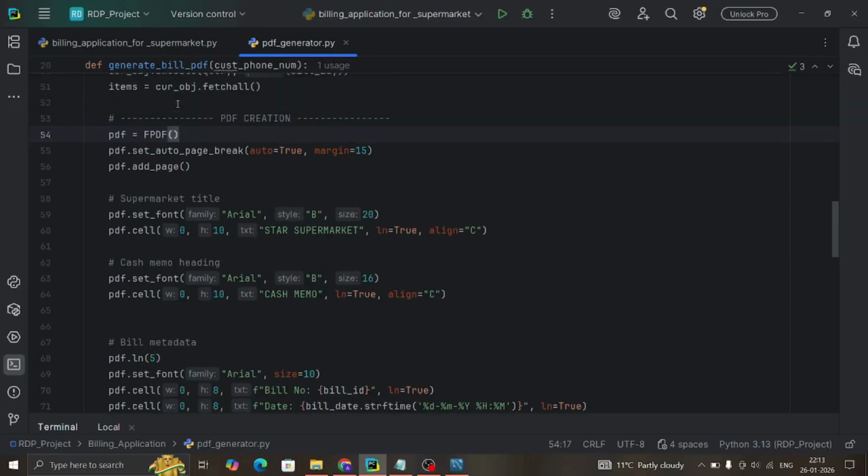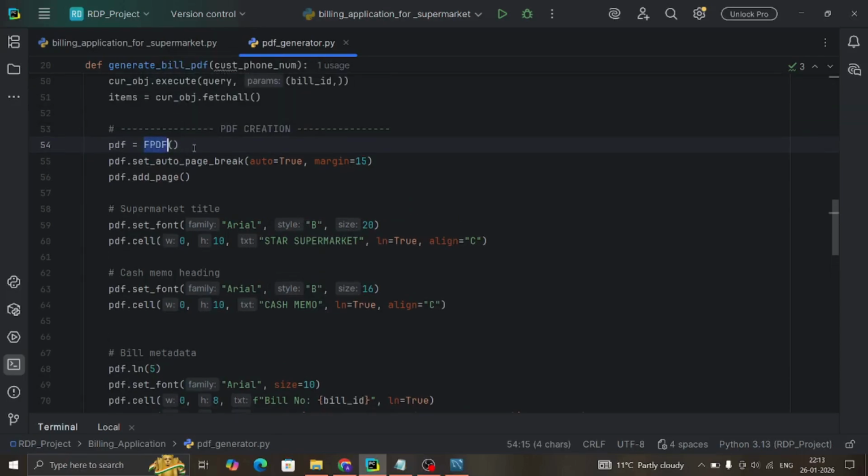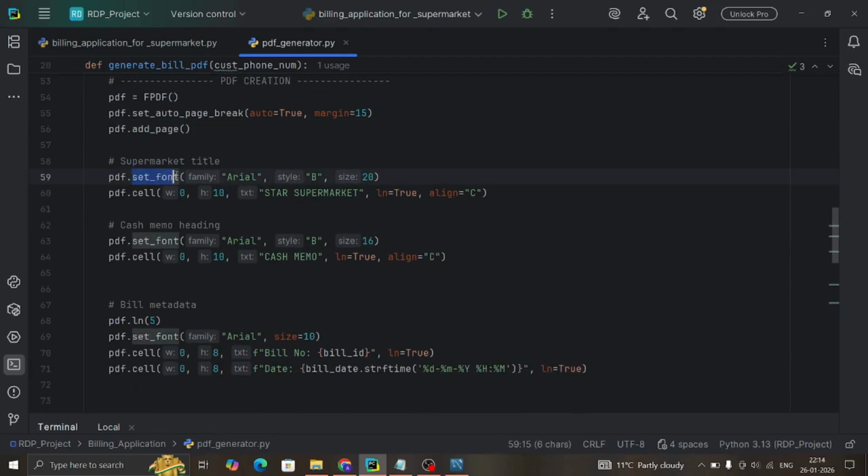Now in this part we will create the PDF. Here we are initializing the FPDF that will help us create the PDF. The set auto page break will help us handle page overflow automatically. That will create a new page in case the content overflows one page, and add page will help us add another new page. As simple as that. This method is used to set the font, and as we are just creating a title, this is the style we are using, in bold, and this is the size of the font.